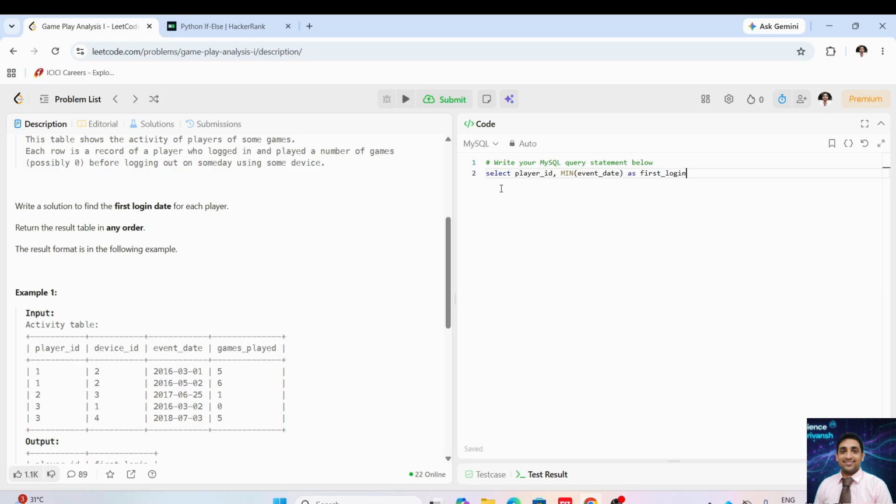Here player ID is required because the question says we need the result for each player. Then we use MIN(event_date) because the question asks for the first login date, and the earliest date is exactly what the MIN function gives us. We rename it as first_login to match the output format. Next we specify the table: FROM Activity. This tells SQL that all the data we are working with comes from the Activity table given in the question.